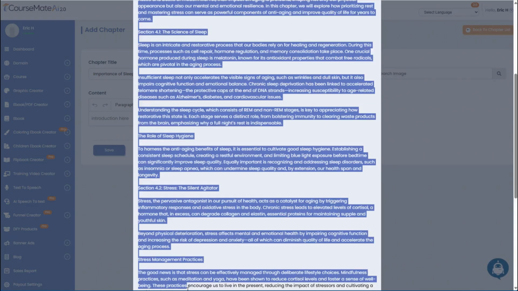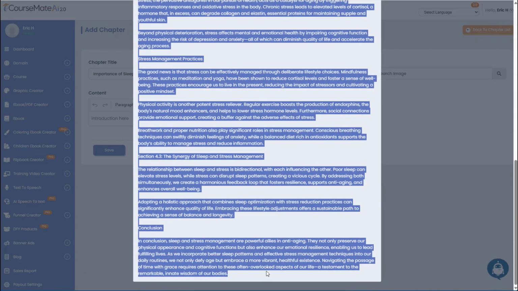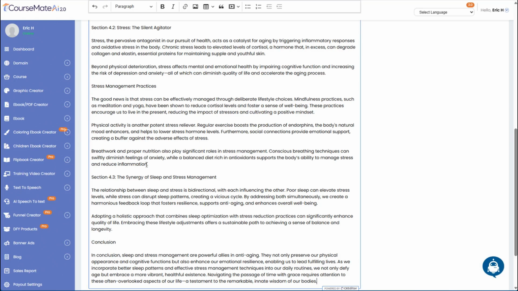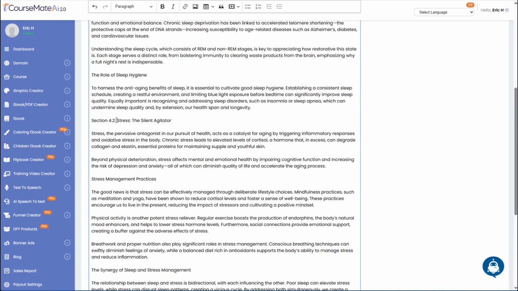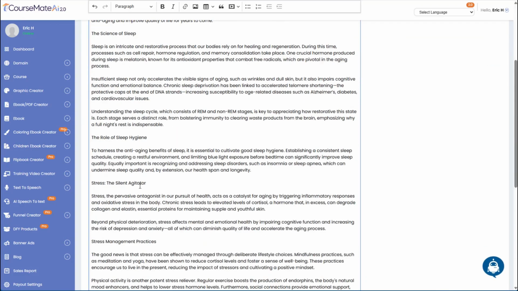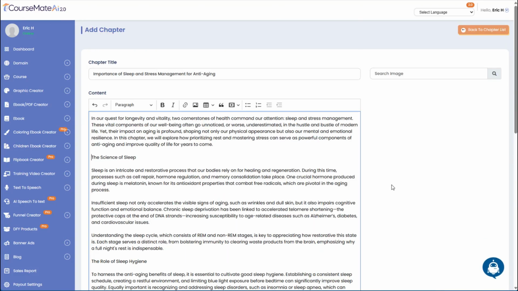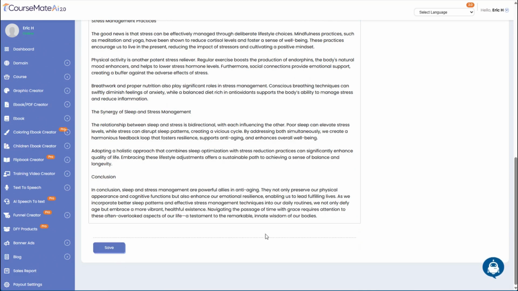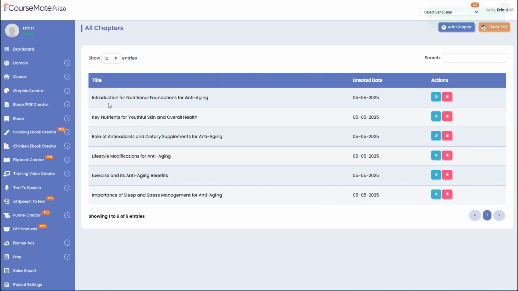Okay, we'll go ahead and copy this. I don't know if I need these section numbers. Might delete those section numbers. Here we go. Looks good. Let's go ahead and save this chapter. So we've got, what, 6 chapters so far?